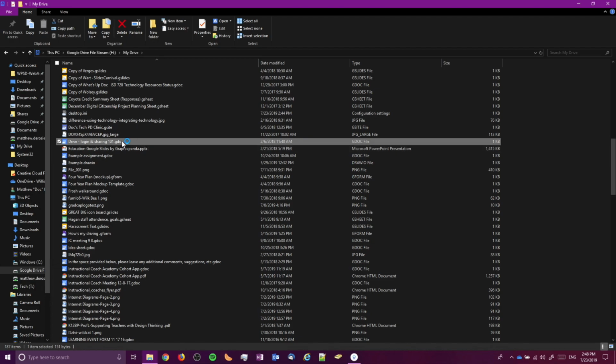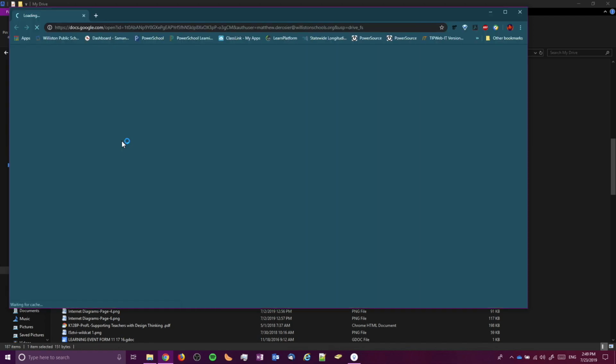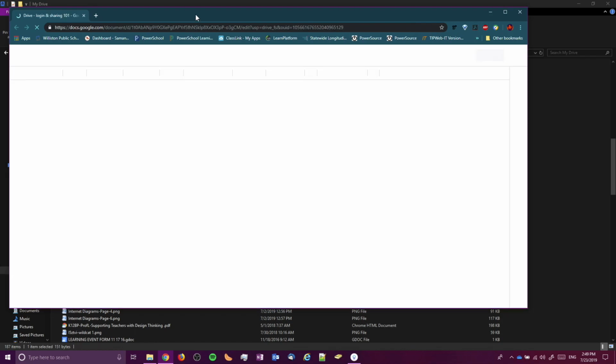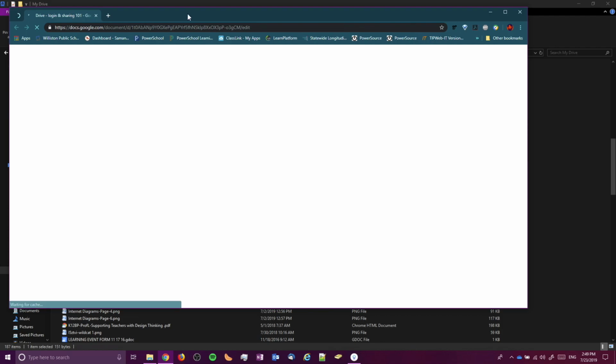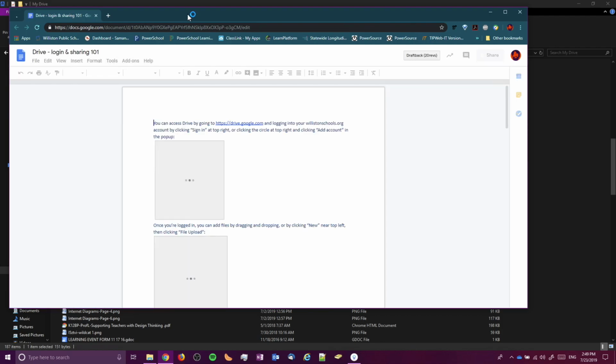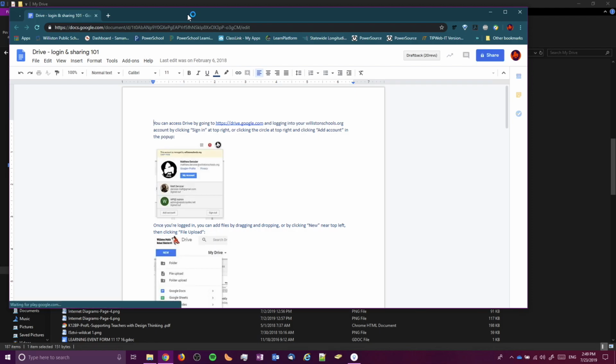So if I double click that file, and assuming that I've already signed in to Google Drive in my browser, it should be able to open this up. And here it is. So I can see right in here, this is the Google Doc that I want to share. I could just click the share button while I'm in here, while I've got the page loaded.